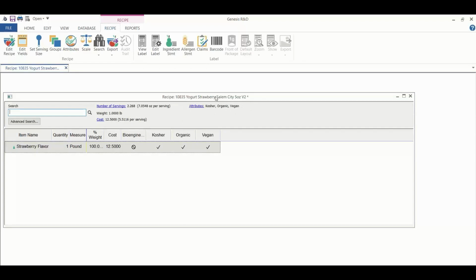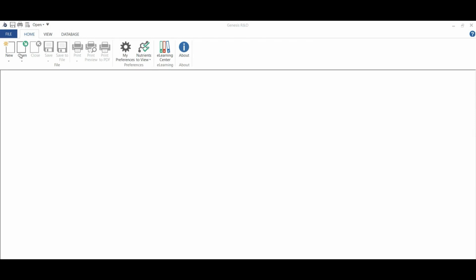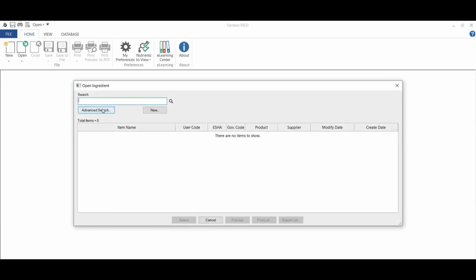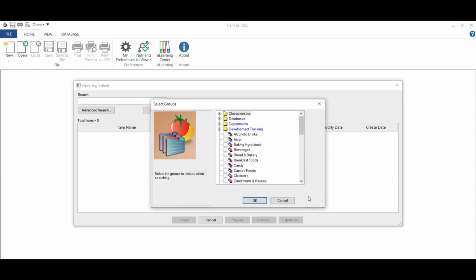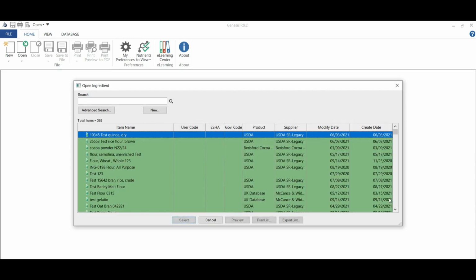You can also see at the top here, I've got attributes for kosher, organic, and vegan, and my other information as well. To search ingredient by group, I would go to Open, Ingredient, and then down at the Advanced Search button, you can see at the bottom here, I've got Search by Groups. I can include all of the groups or include any of the groups when I pick those categories. First one I'm going to do is fairly general, so I'm going to pick baking ingredients, click OK, and search.